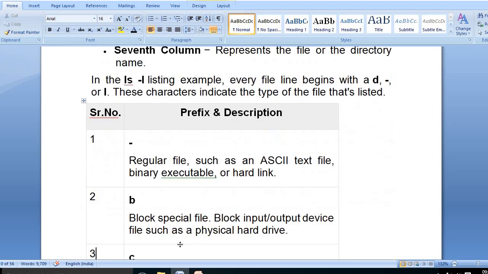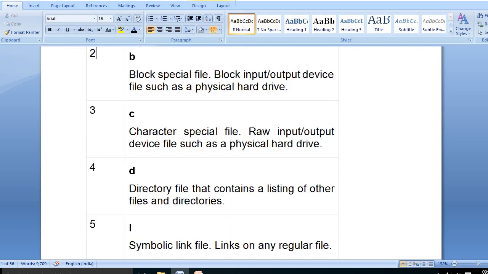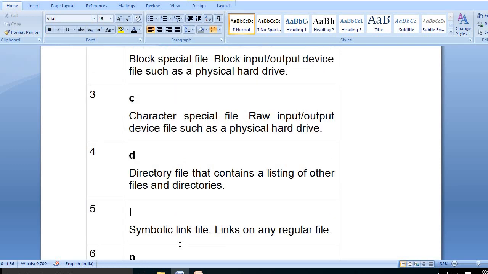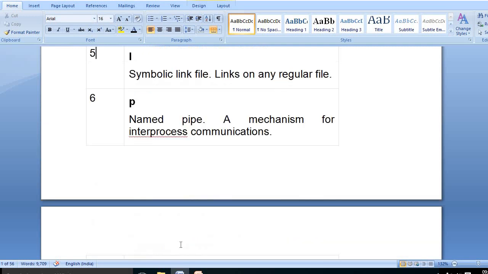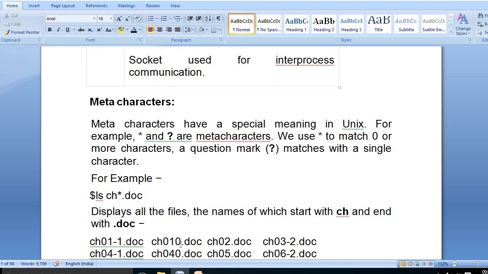So this is how we have used the ls command and what the important options are. Different options there: ls -f means regular ASCII text file, ls -b block special file, ls -c character special file, ls -d directory files, ls -l symbolic link, regular file, ls -p piping, etc. Now come to metacharacters.